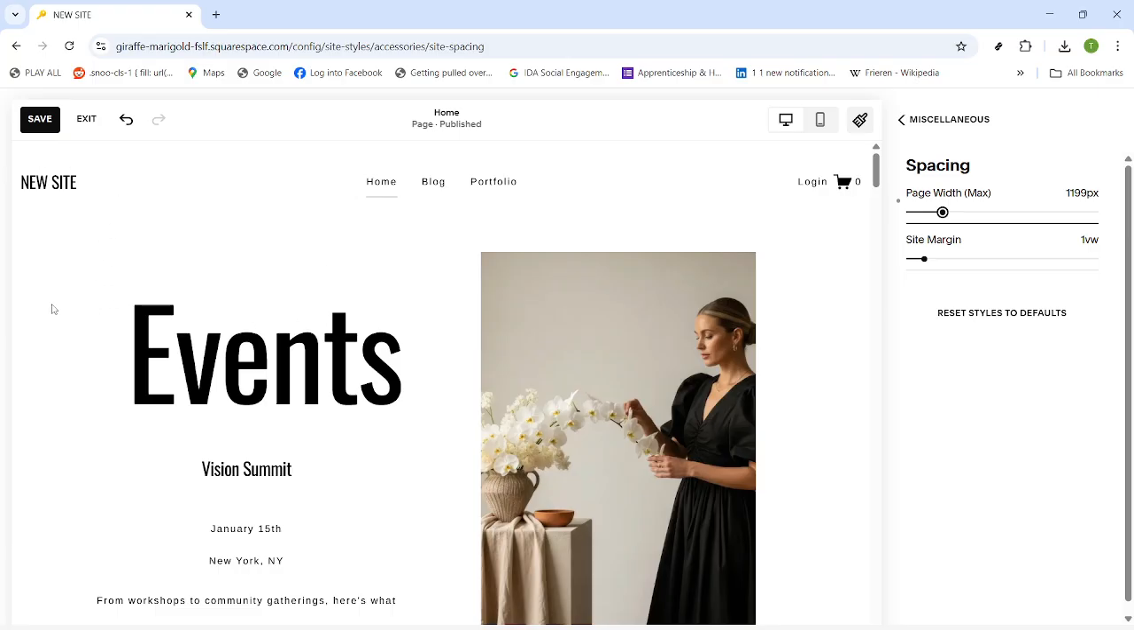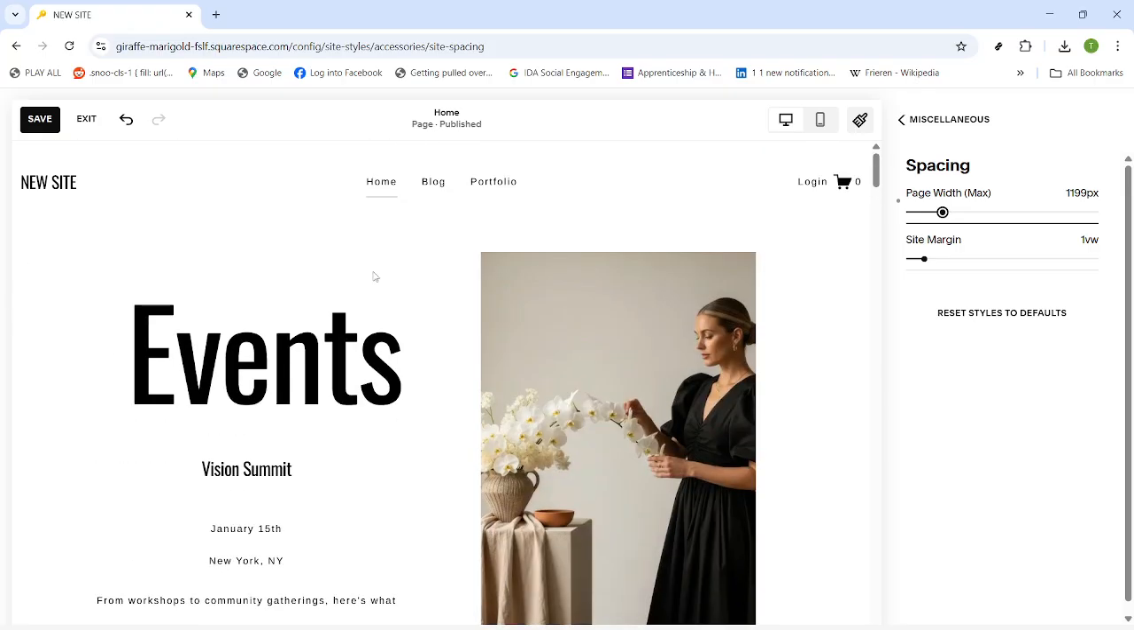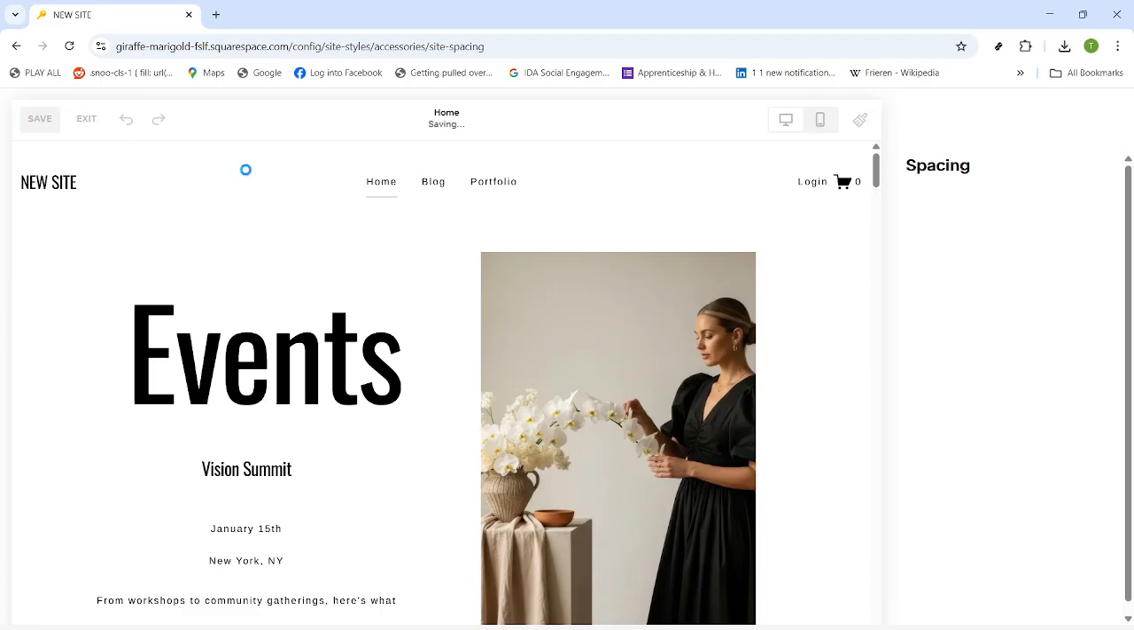Take a moment to scroll through different sections of the page, hero images, text blocks, and galleries to make sure your new width works consistently. If something feels off, use the undo option or type exact values for precision. When you're happy with the result, click Save to apply your changes.